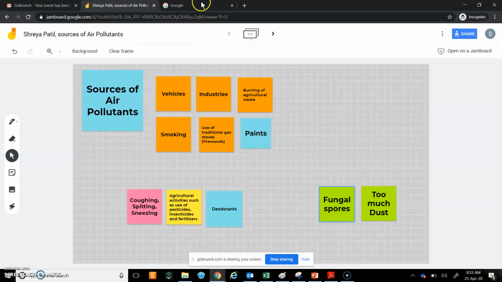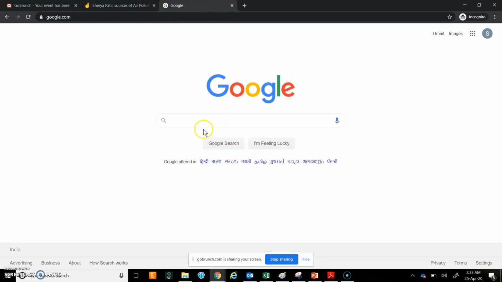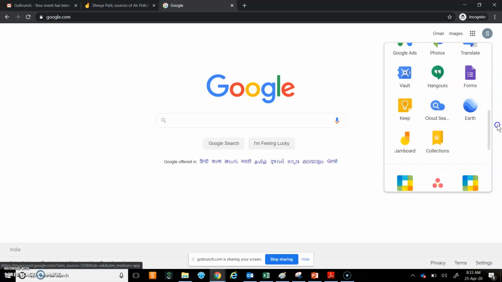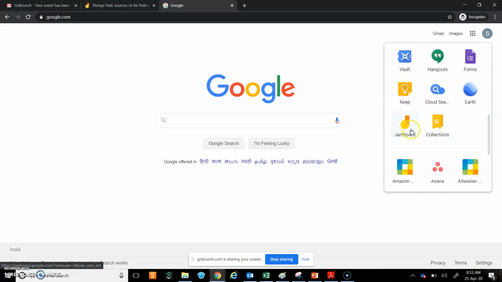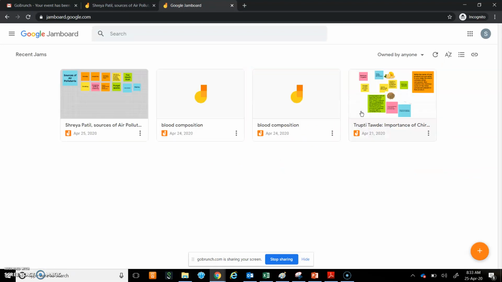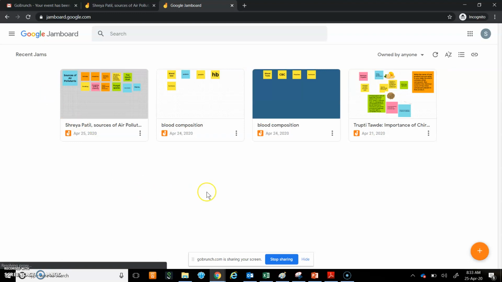So now I will tell you how to make a Jamboard. So we have to go to Google and click on these 9 dots which are present on the right hand side top corner. So when I click on these dots, I will go on looking for Jamboard. So here it is. I will click on Jamboard. So initially there would be a clear slide present on which I can put my sticky notes or pictures.